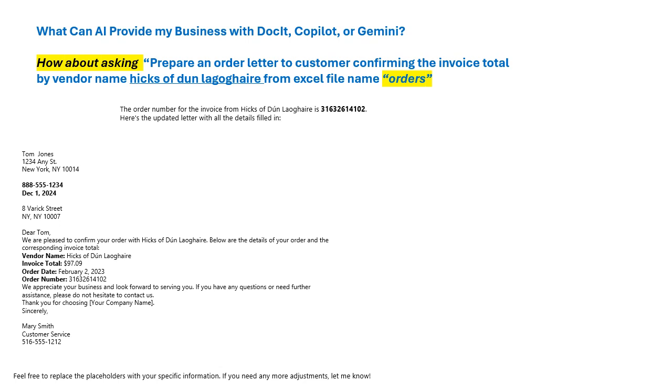The power of AI to help process information, to make your business more profitable, more productive, and more reliable is right at your fingertips. Just think about the power of just writing that question, "Prepare an order letter to the customer confirming the invoice total." How long would that normally take the average user? Would they have to first find the document? Would they have to first call the customer? This can be done with a few keystrokes and have it spit out all the data, all automatically.